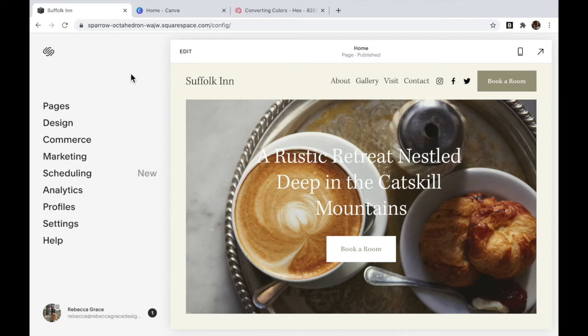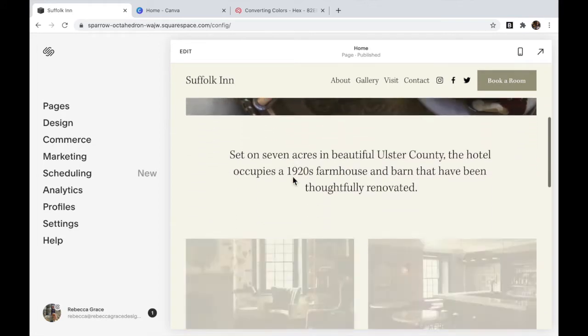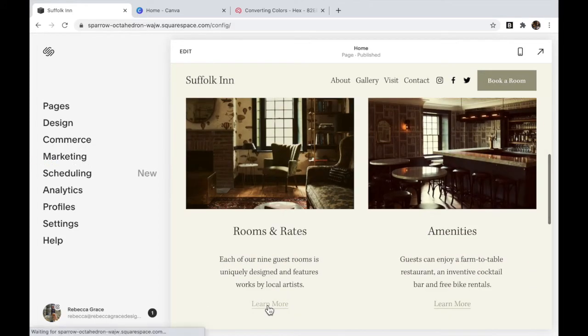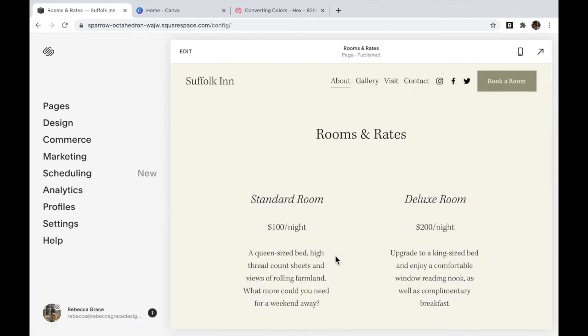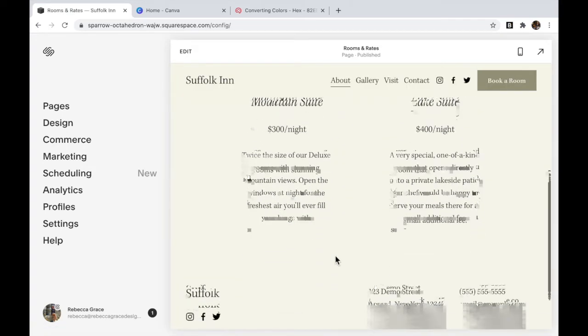Today we're going to be talking about pricing tables and how to create a pricing table in Squarespace 7.1. So here is the Suffolk template that talks about an inn or room, a place to book rooms, and they have a rooms and rates page that talks about the different rooms they have and the prices. And as you can see, it is a fairly basic, simple page.